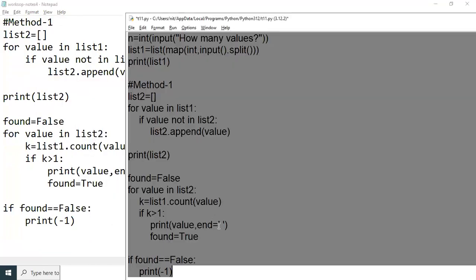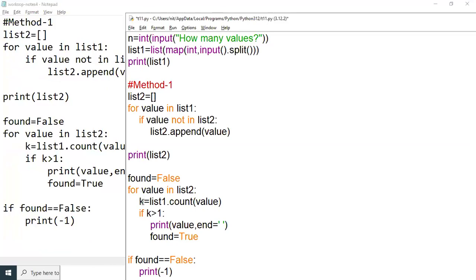K is nothing but count. This value is there how many times in the list? Suppose the value is there 2 times, it means it is repeated. If the count is 2, is it repeated or not repeated? Repeated. If the count is 1, is it repeated?